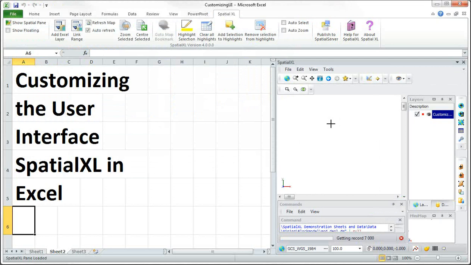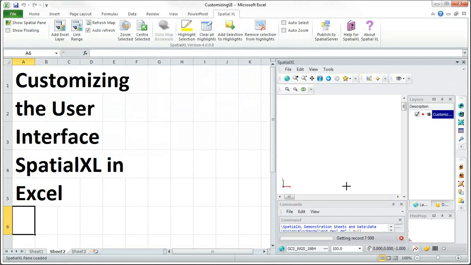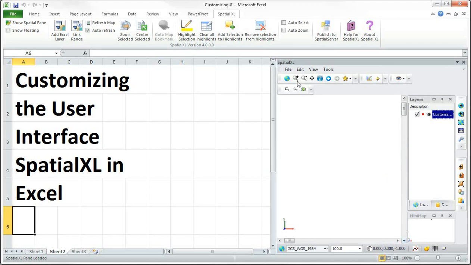You can also turn on your command window here. It's not by default turned on because it's more advanced functionality. And there you can see the command window appearing. I'm going to turn that off again.